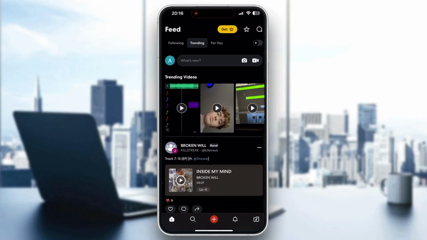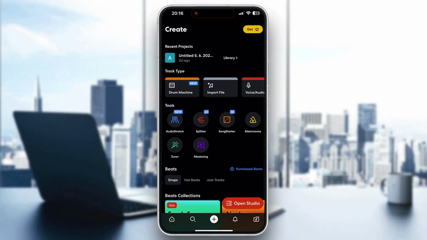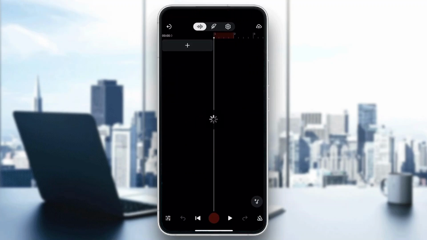So let's see how to fix any vocal problems that we might be having when creating our tracks. The first thing you want to do is click the plus button right here at the bottom part of the screen, in the middle. That's going to open up this new menu where you can get started with importing files for your tracks. You can get started with recording your voice and audio and so on. So basically guys, let's say we want to click on voice and audio, and now we are recording our voice.